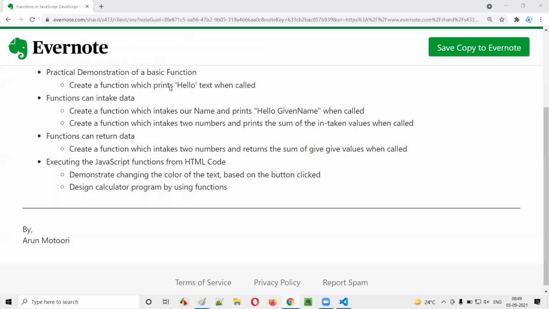Let me demonstrate. Firstly, I'll demonstrate a function which can change the color of the text based on the button that gets clicked. We'll create a page which will contain different buttons. When you click on the red button, the paragraph text on the same page should change to red color. There may be another button, like a green button. When you click on the green button, the paragraph text displayed on the page should change to green color. I would like to demonstrate practically how that is possible with the help of functions.